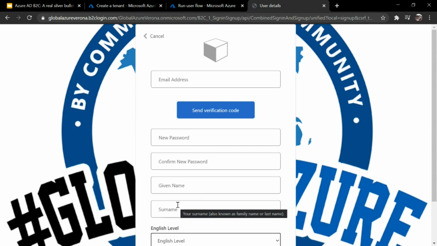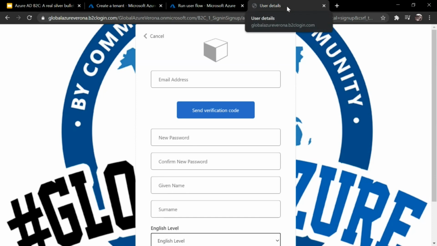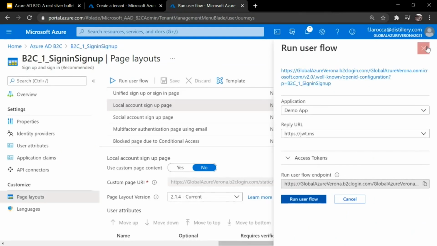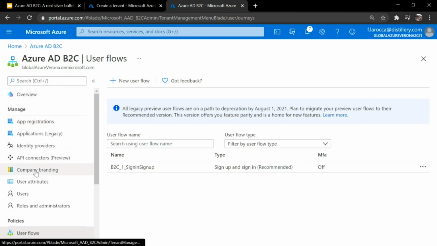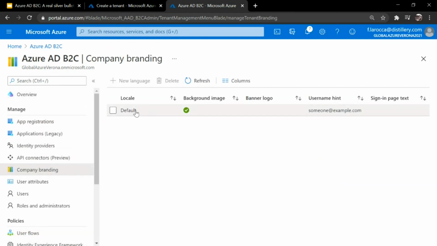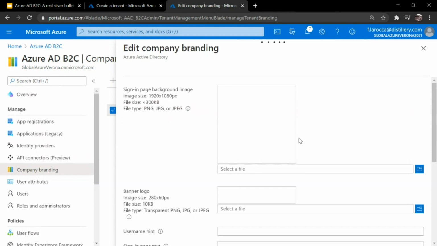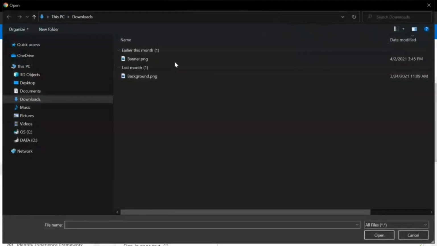Okay, and so quick, we are going so fast, but it still doesn't feel like my website, right? Because yes, I added the background, but there is no logo here. So I want to have my logo there. Let's say I want to add some basic branding. So let's do that. So again, I'm gonna go to my overview. I'm gonna go to company branding. There is already a default. We always must have a default. And as you can see, I can select my background.